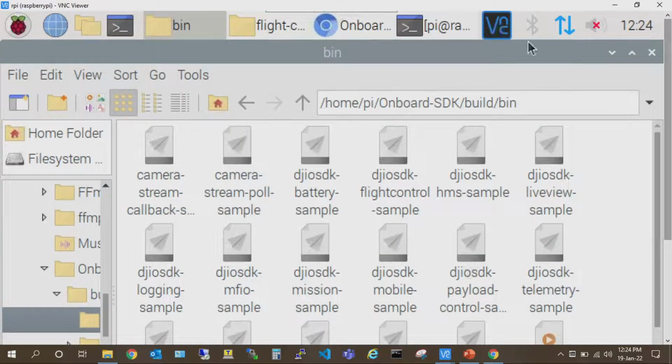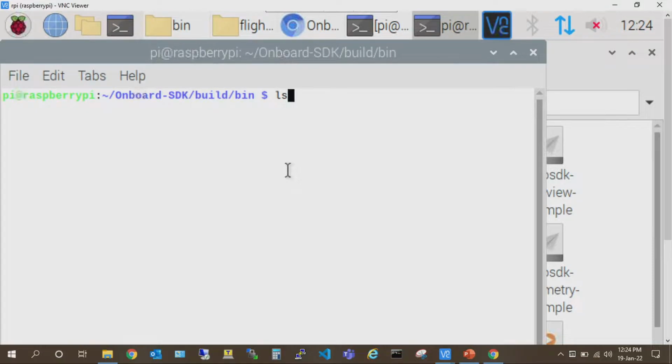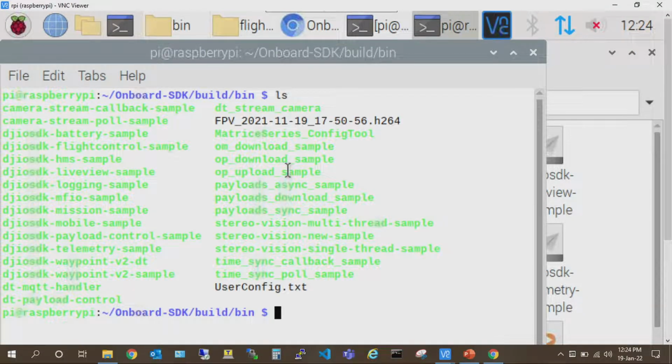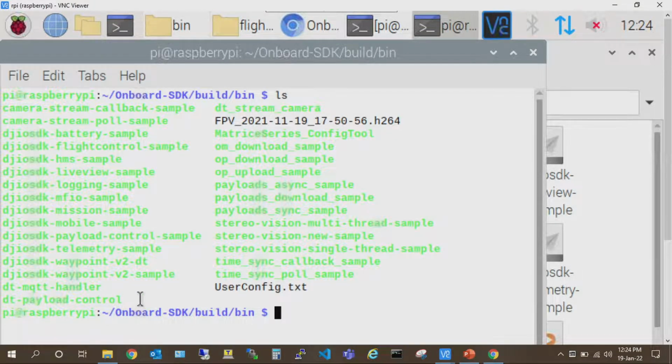Here we will test a sample application, how we can run a simple sample application by using an onboard SDK. These are the sample applications DJI is providing in the DJI software development kit. These codes are already available, so we can test all these sample applications on our laptop. I will simply run a sample application showing how to fly a drone.